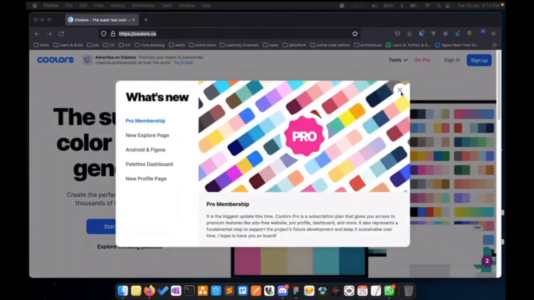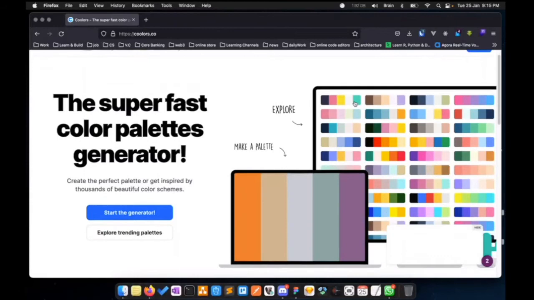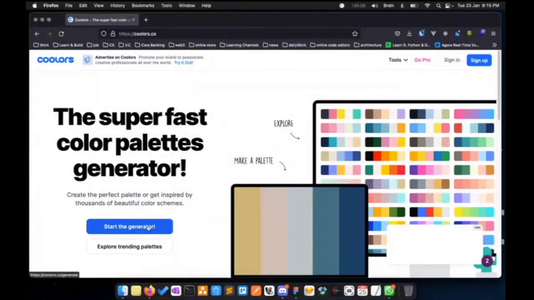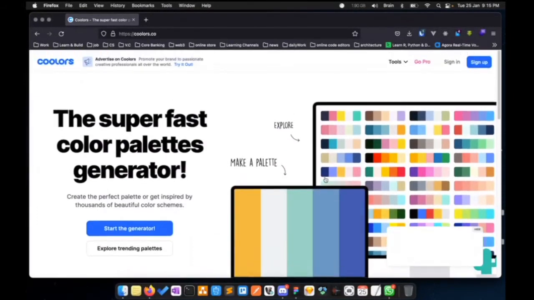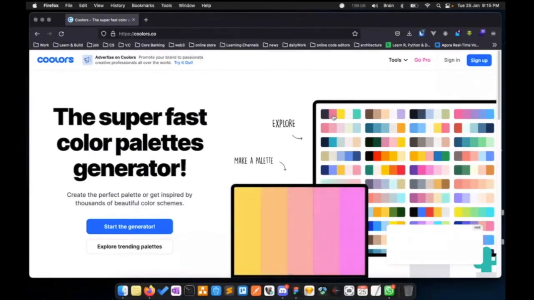And basically, what you can do with Colors, there are so many other sites like this. This is not the only site. This is just my preference. What you can do here is click on this start generator. Of course, you can sign up. It's good to have an account on Colors, so you can save some of the color palettes. So what you see here is called a palette. It's a combination of colors, serving you for a specific design, right? Or maybe you can also reuse it for some other design.